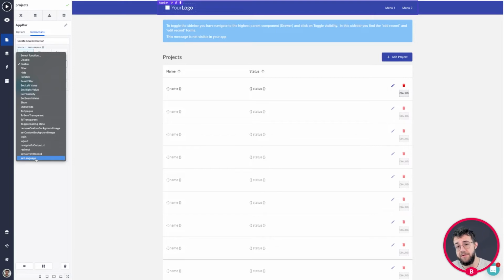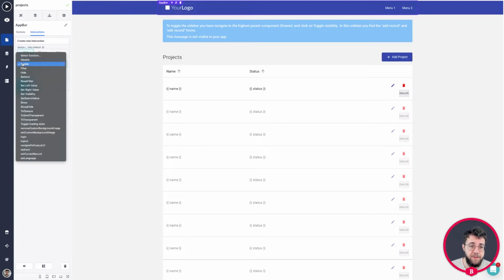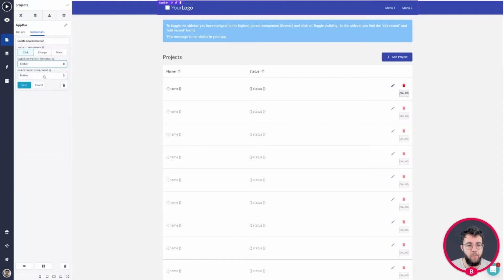So for example, I want to translate my page to German and I have the German language set up ready, then I can use the set language and then select German. So every time I press a certain button and have this set language functionality behind it, it will be set to German, for example. So these are all the different kinds of functionalities that you can use. And you can set it up by selecting whenever you want it, what do you want to happen, and after that, what do you want to trigger? Well, in this case, for example, a button.